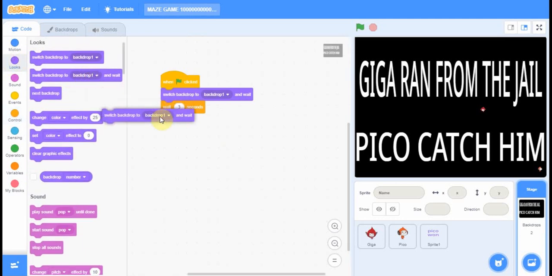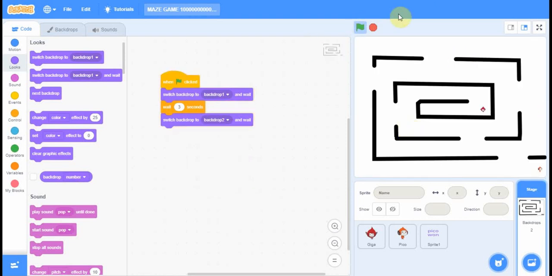Then switch backdrop to backdrop 1 and wait. Oh, sorry, backdrop 2. My mistake. Yes, but it is not looking so good.